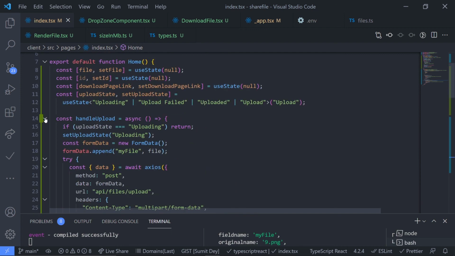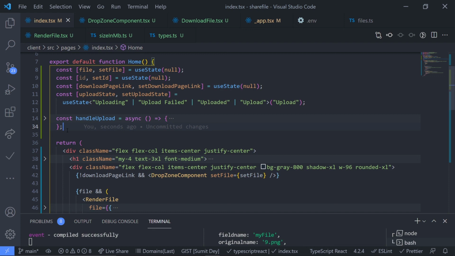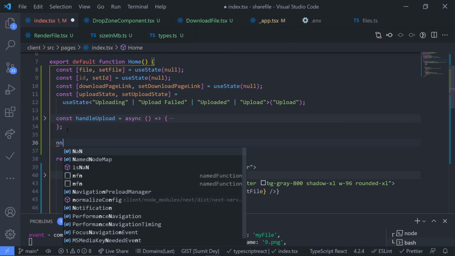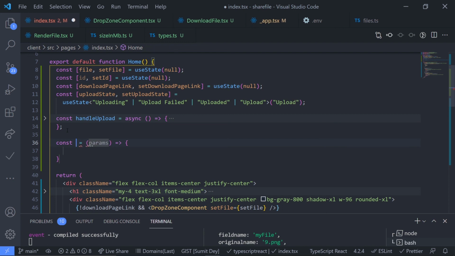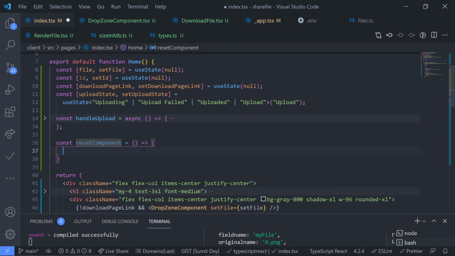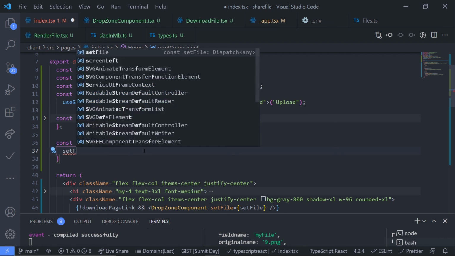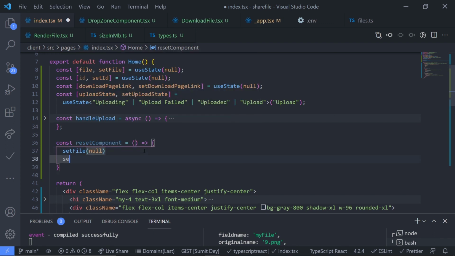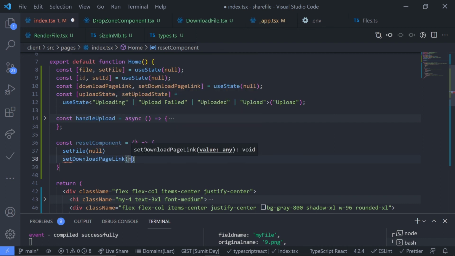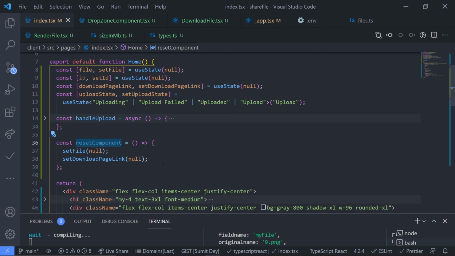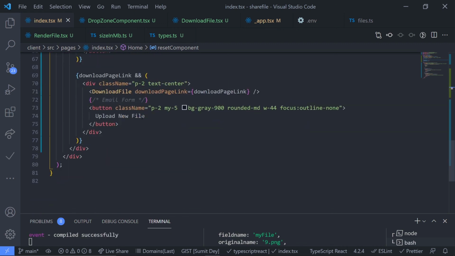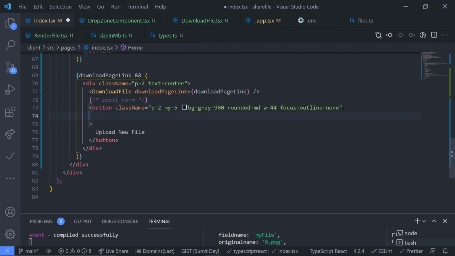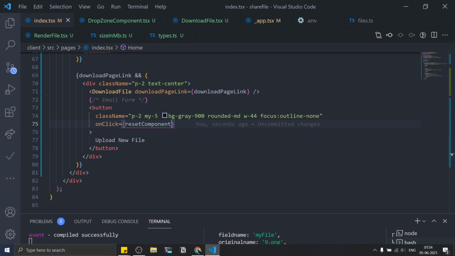So let's do that. I'm going to create another function. I told you I need to do a lot of stuff in this part. So nfn, that will give me the arrow function. The name is resetComponent or resetFile, whatever. resetComponent, I don't need to use any params. So this should be setFile null and also setDownloadPageLink null. And now just call this resetComponent if the upload new button is clicked. So let's go to the upload new button. onClick, just pass the reference. Let's see. I guess that's it for this part.